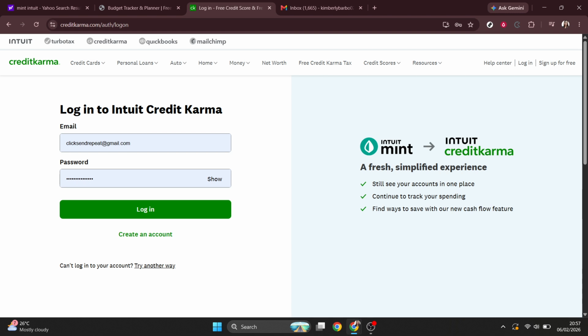That's all it takes to create a Mint Intuit account. Take your time during the verification steps, make sure your information is accurate, and you'll have everything set up smoothly.